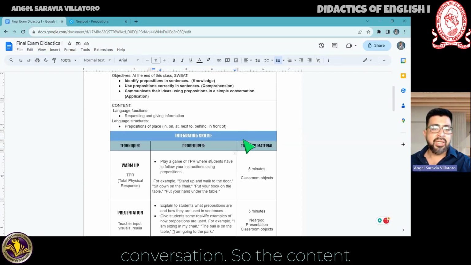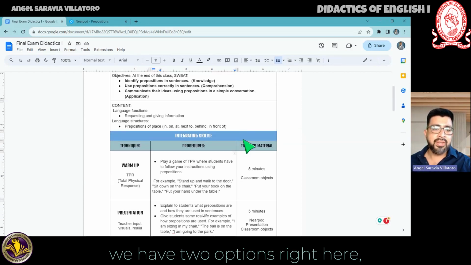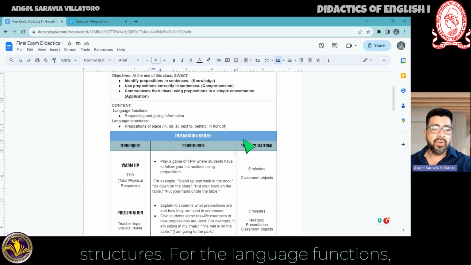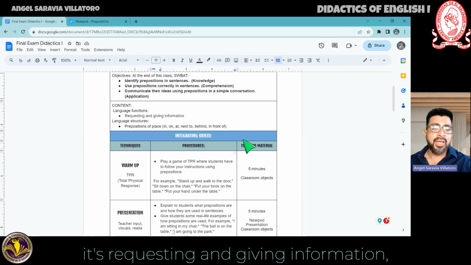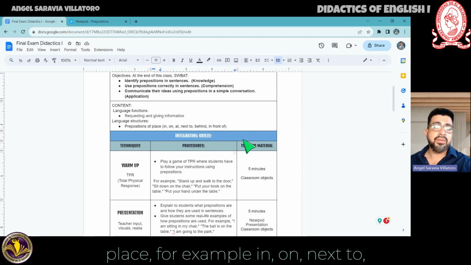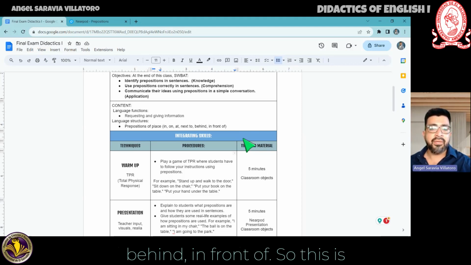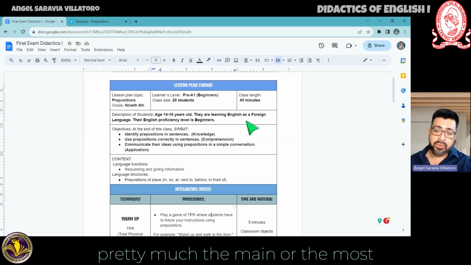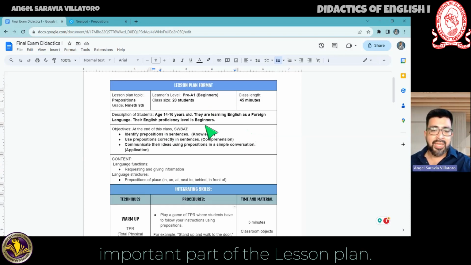So the content, we have two options right here, language functions and language structures. For the language functions, it's requesting and giving information. And the structure is prepositions of place, for example, in, on, at, next to, behind, in front of. So this is the main, the most important part of the lesson plan.